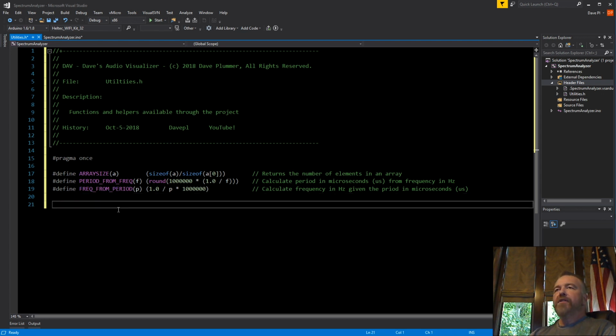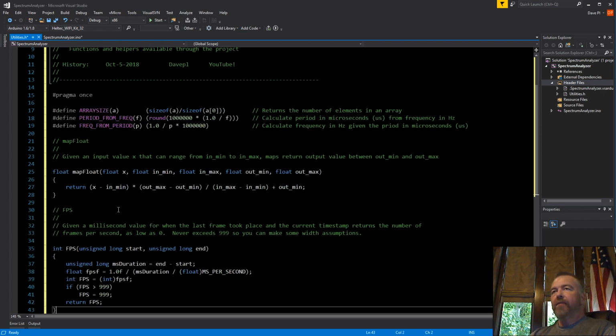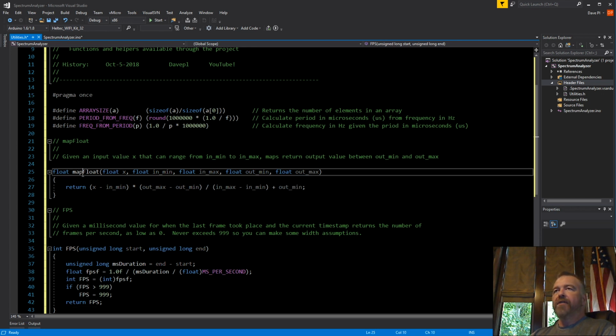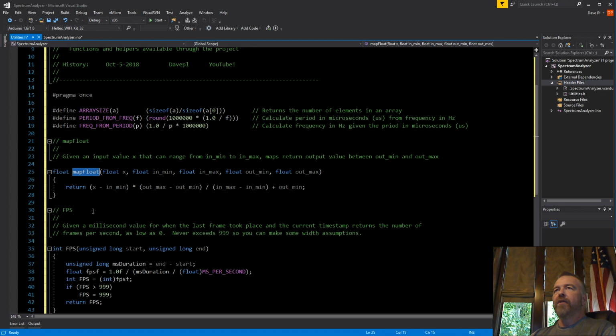And there's really only two functions in here, so it could have been stuck in the main file, but it's a little cleaner out here. One is map float. This is just a version of the standard map function that's used frequently on Arduino, but this handles floats. So given a value x that can range from the minimum to the maximum, it produces an output value from the output minimum to the output maximum. So let's say this went from 1 to 10, and this went from 1 to 100. If you passed it 5, it would produce 50. So it basically gives you the output range in the same proportion as your input value to the input range.